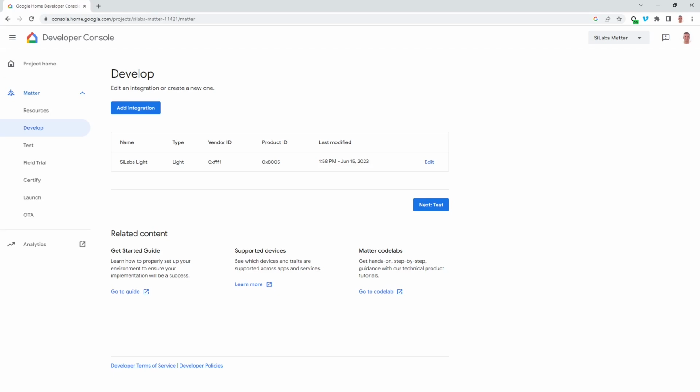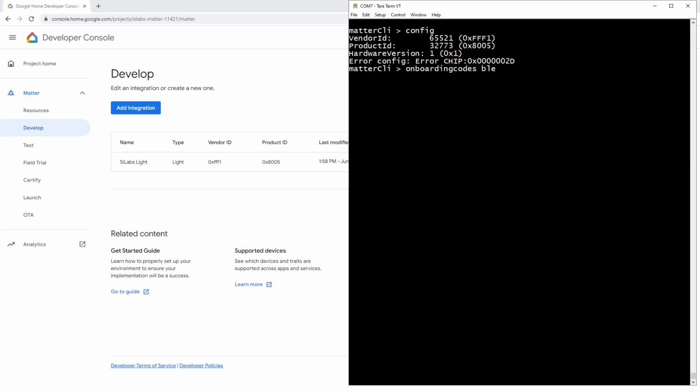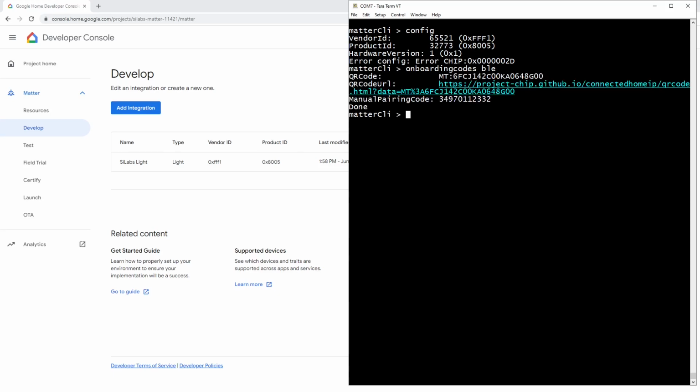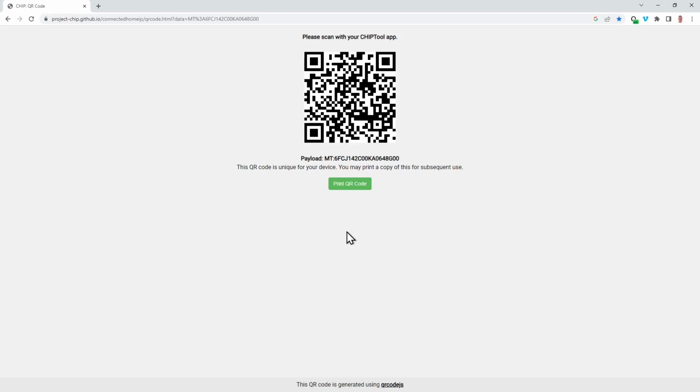If you're running on one of our Pro kits, then the QR code will be displayed on the LCD screen. If you're running on one of our kits without an LCD screen, you can obtain the QR code from the console in a similar way to the way we got the product ID. The command we need to issue is onboarding codes space BLE, and in there you'll find a URL that you can enter into your browser. So I'm now displaying the commissioning QR code, and I'm ready to commission my device into the network.